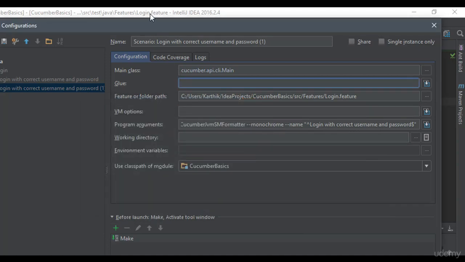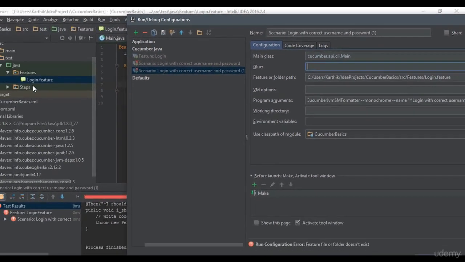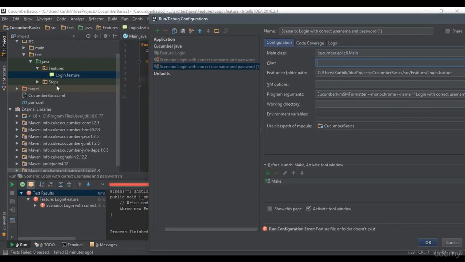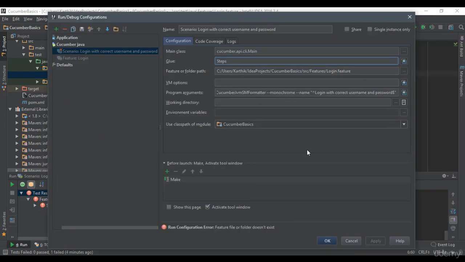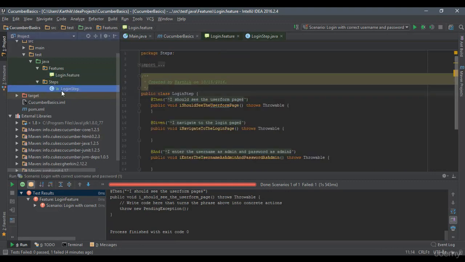So what does this glue mean? Basically, it says that I want to map all the steps available from the steps folder or the directory or the package, and then I'm gonna hit OK, right? And now it has gelled or glued the steps of this login.feature to the login steps.java file, right?